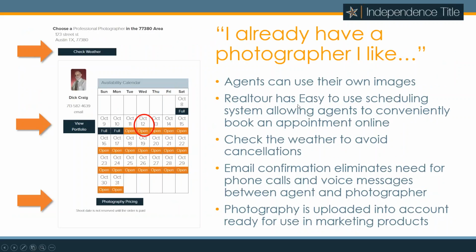I already have a photographer I like. This is not too much of an issue, because just let them know that's cool. They can use whatever images they want. The main thing that you want to do is get them using the tools. So just say that's absolutely fine. We can upload those images for you. You can use them in all of our tools. It's ready to go across the board in anything that they want to use.